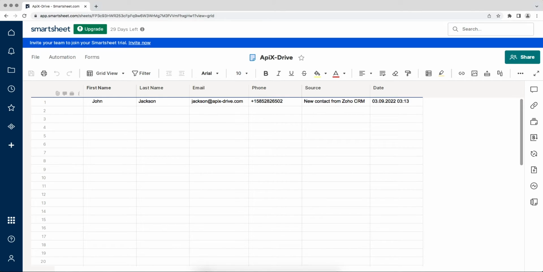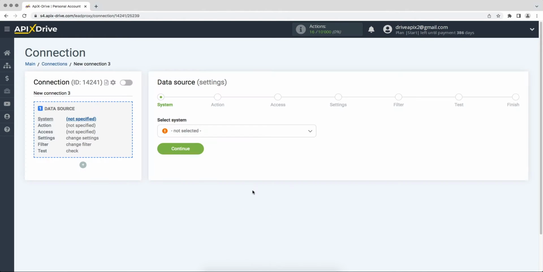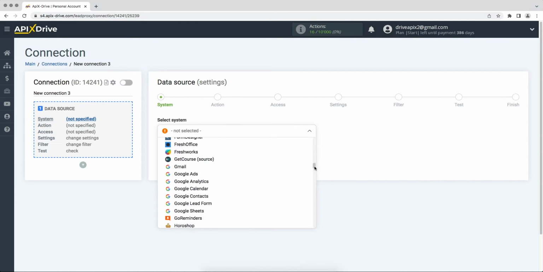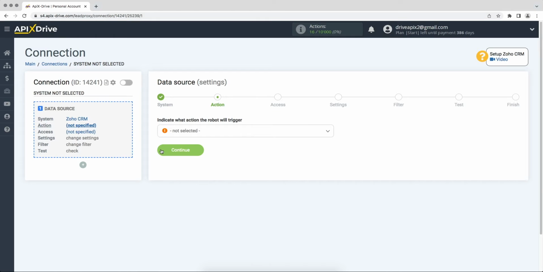Now let's move on to the setup. First, you need to create a new connection. Next, you need to select the Zoho CRM data source system. Next, you need to select an action, Get Contacts New.